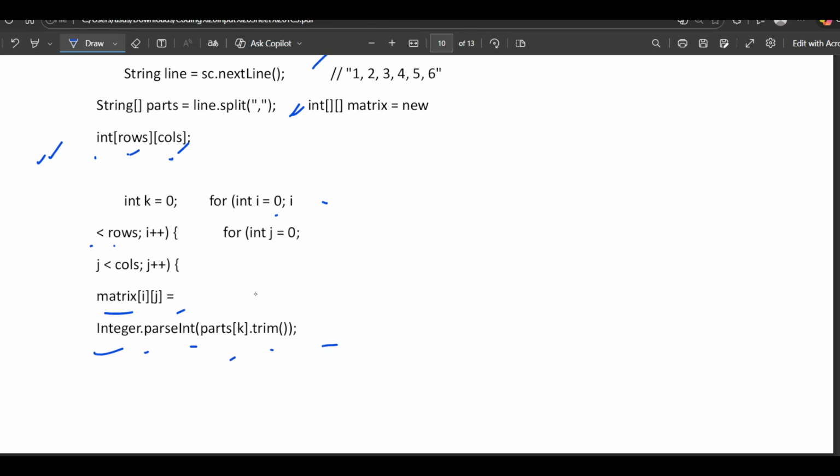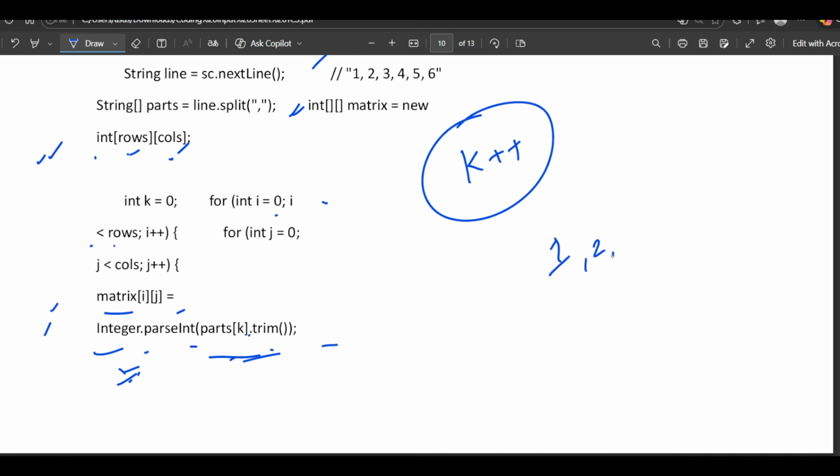Because it is in what format? It is in a 1D format. So we will be doing k plus plus, and we will be storing that here, in i and j. So matrix of i and j. For an example, I'll just explain to you. Suppose this is there: 1 2 3 4 5 and 6. We want to create a 3 cross 2 matrix, right? We want to create a 3 cross 2 matrix. So 3 rows will be there, 2 columns will be there.